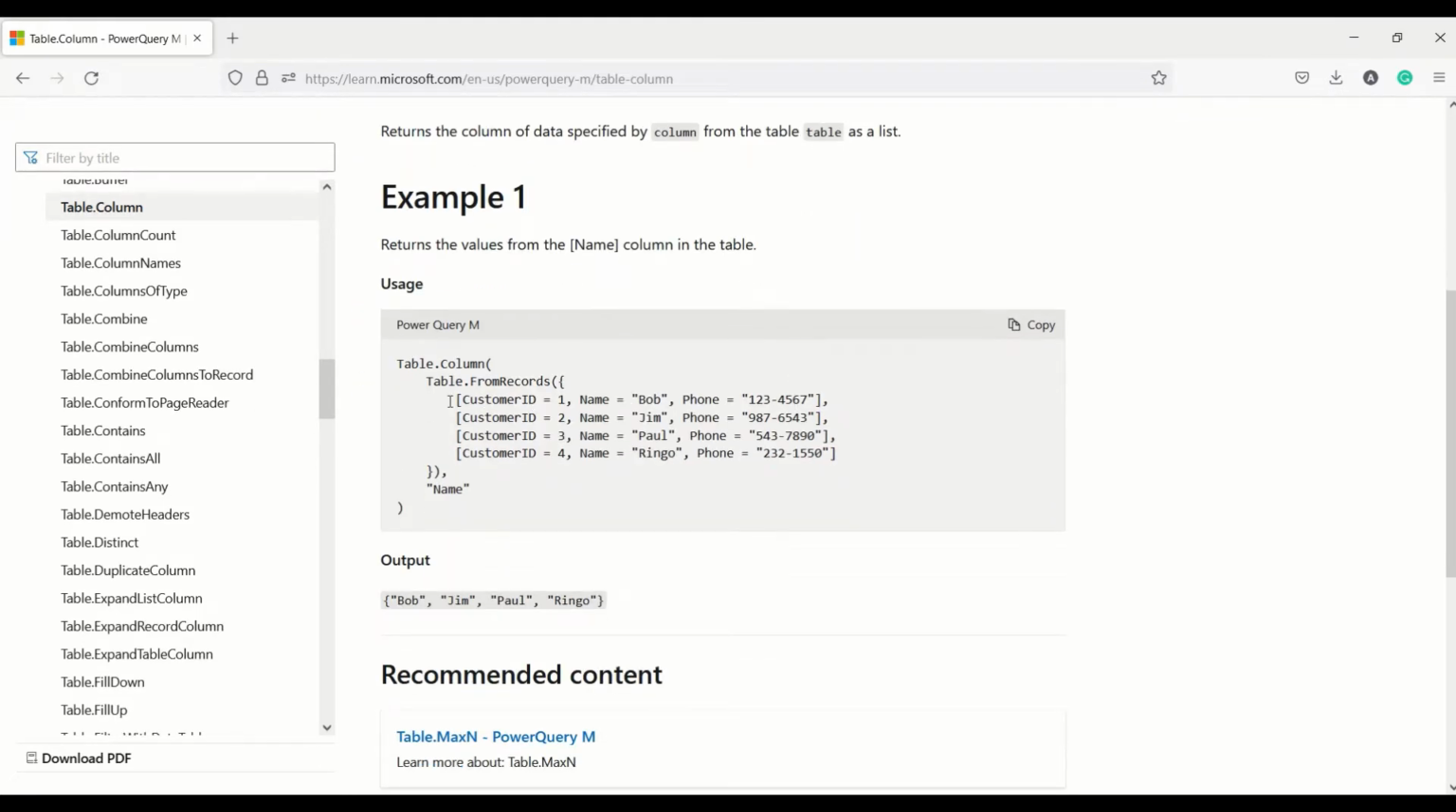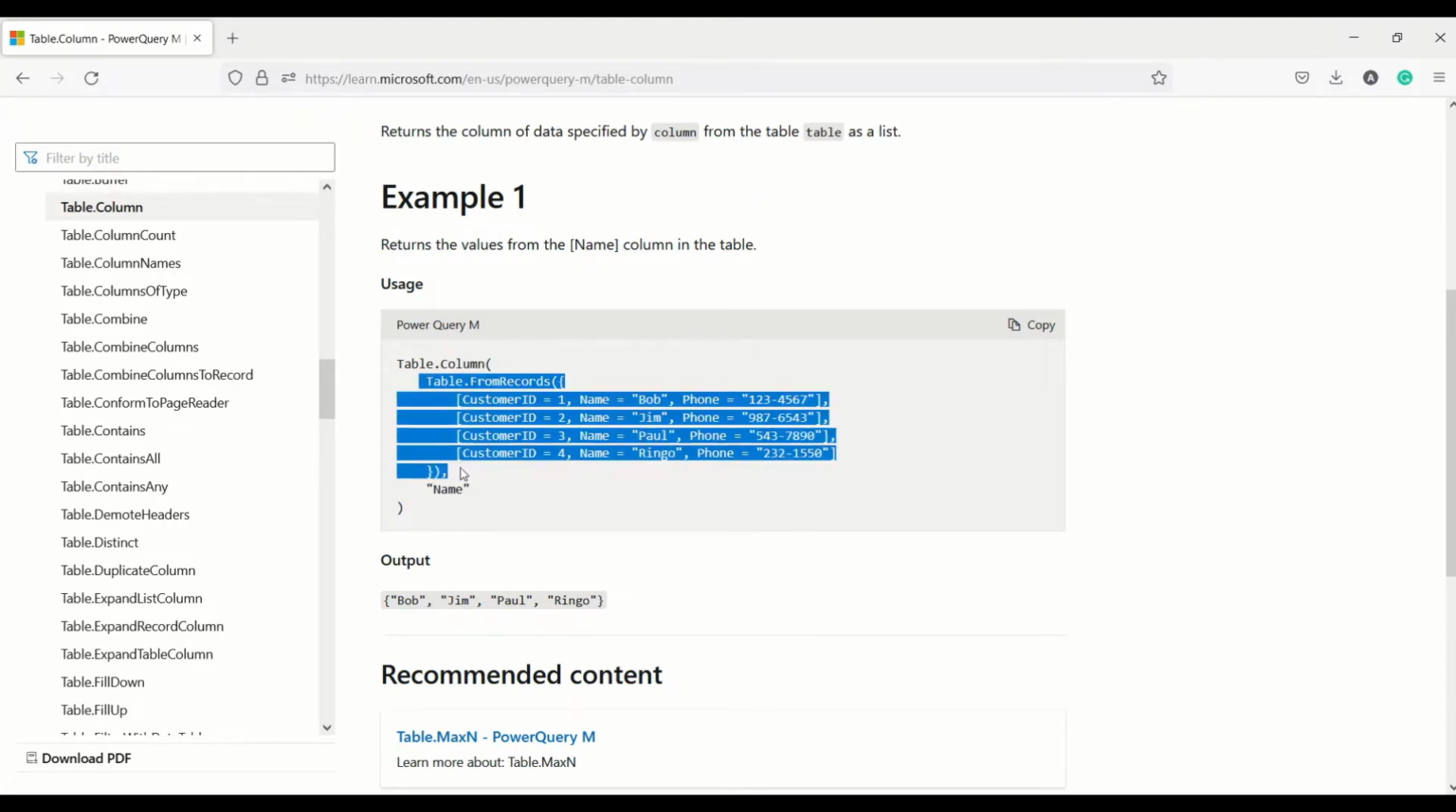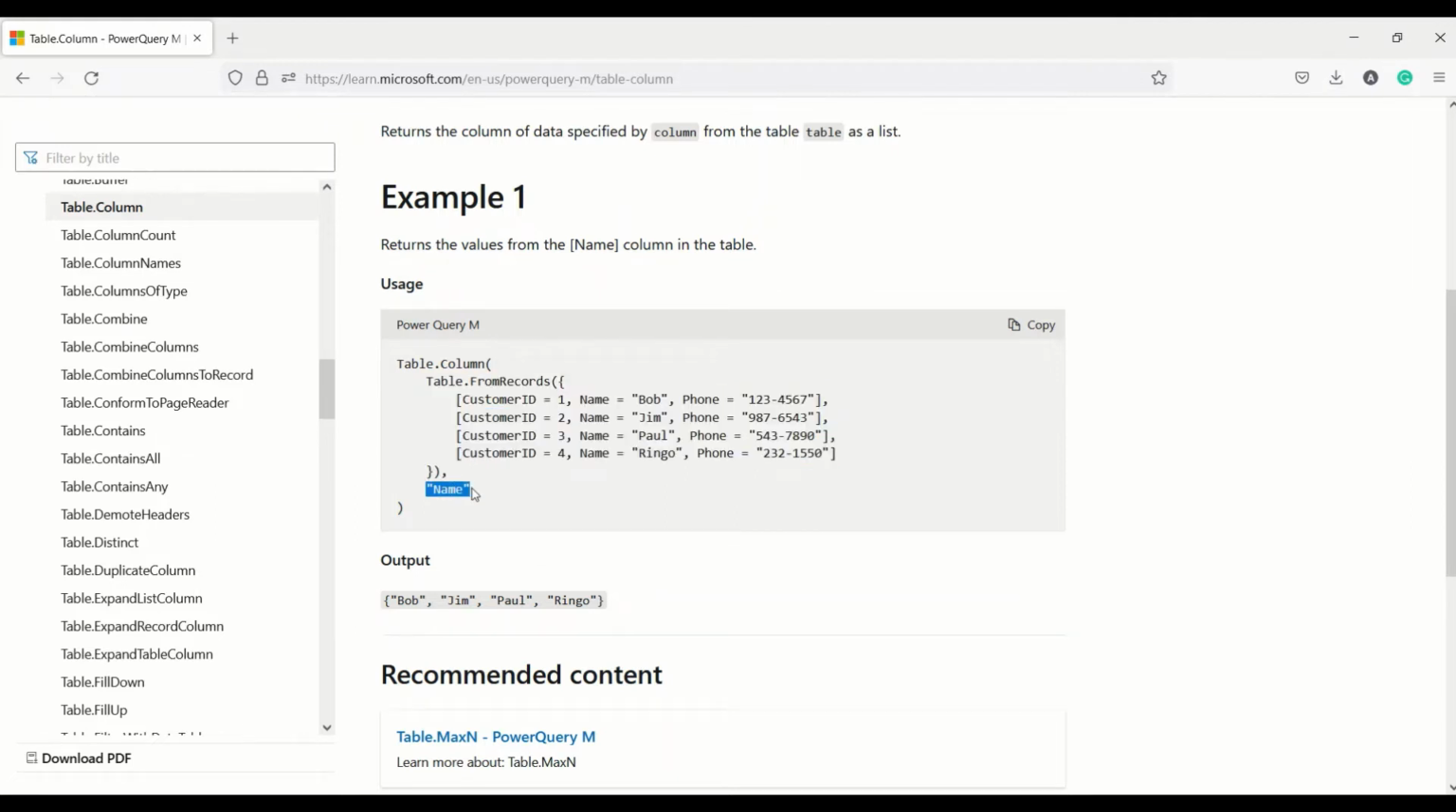So one example has been given here. They have created a table using a record. So this is basically a table, and in the double quotes they have given a name, which is the column name, and for that column name the values have been returned as a list. We will try out these examples in Power BI. So let's jump onto Power BI.